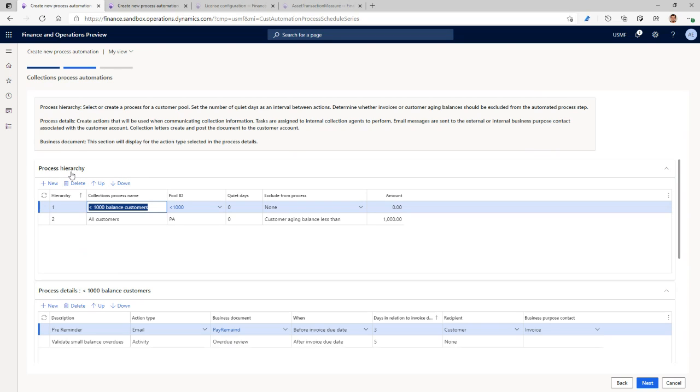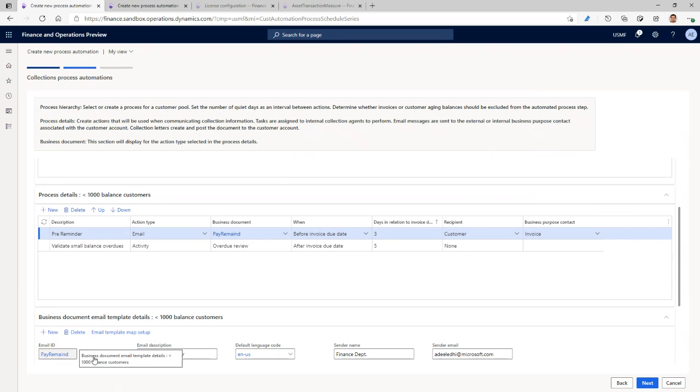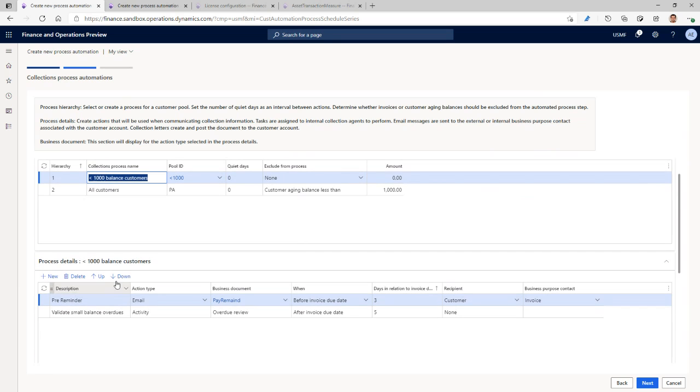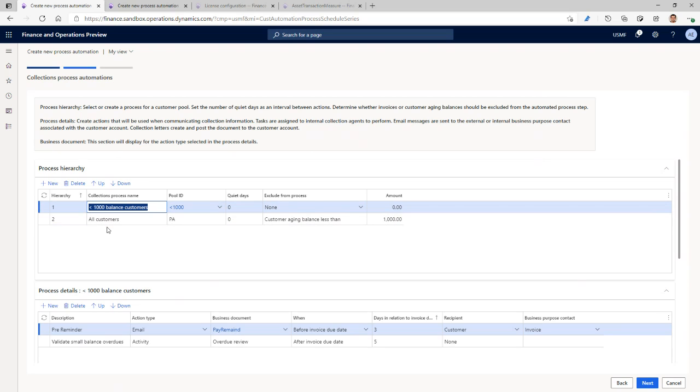So what you can do as part of the collection process automation is basically set up a process hierarchy. That's the first thing that you do. Within a process hierarchy, then you do the process details, and then within a process detail, you can set up the different business documents and templates. And I will quickly explain what this means: in this hierarchy, you can basically slice and dice the different customer groups or customer segments that you would have, right?